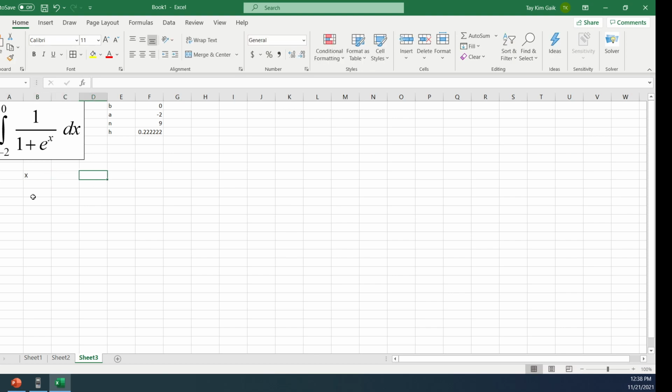Okay, X, and then F here. I is from 0, 1, up to 9. So n equal to 9, then i ends up with 9. This is the X, this is the F.